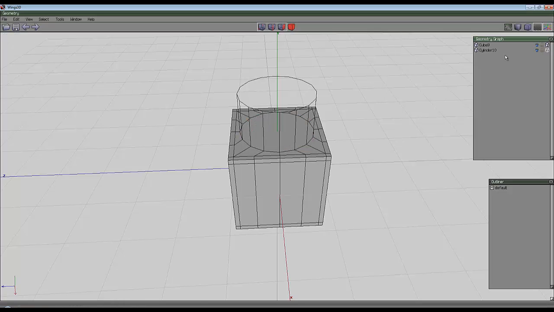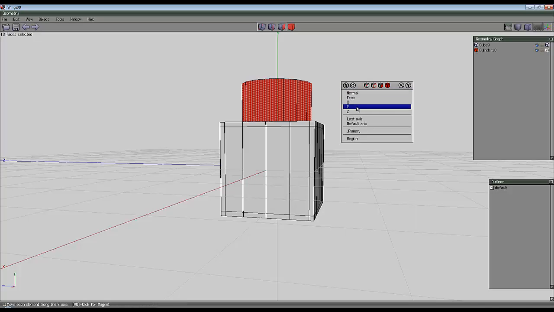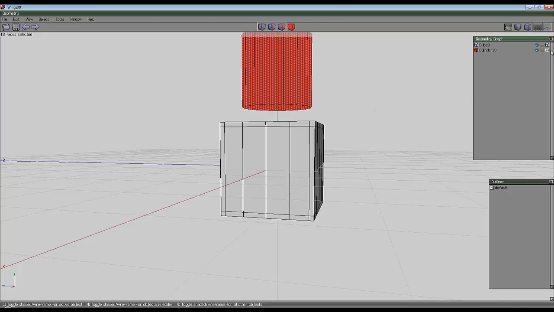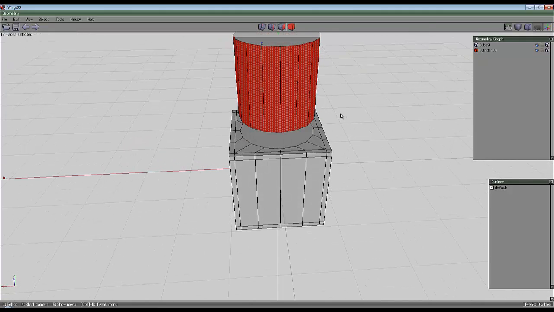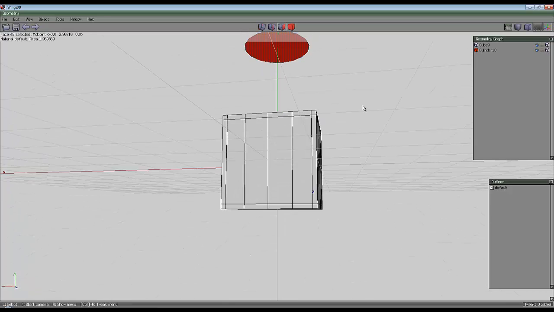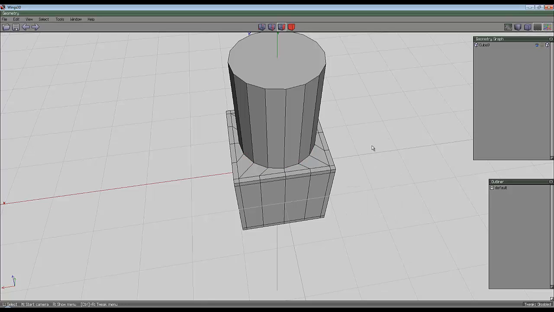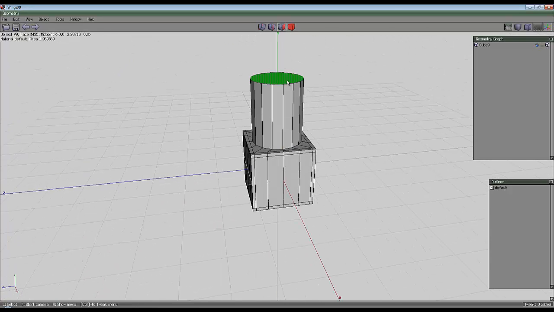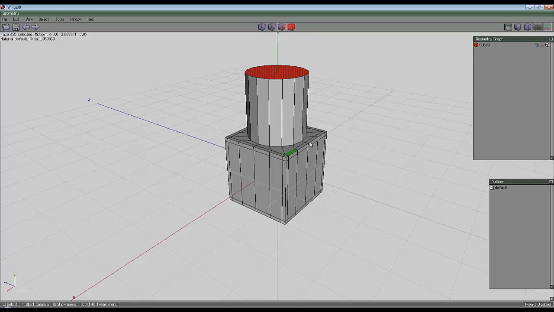So press space to deselect, select my cylinder again, I can move it up along the y-axis, deselect wireframe, and then select this bottom face, press plus to extend my face selection, hit delete. That bottom face is still selected. Select this face and bridge. So there you go. I'm going to move that down a bit, so it's roughly the same height as the cube. So at this point this is connected to this cube.